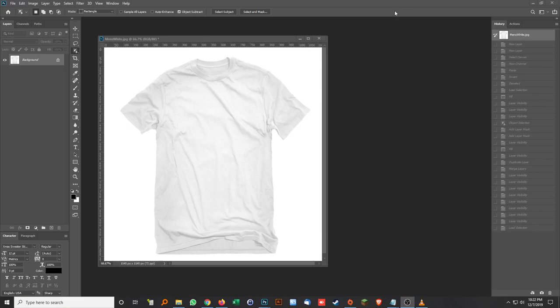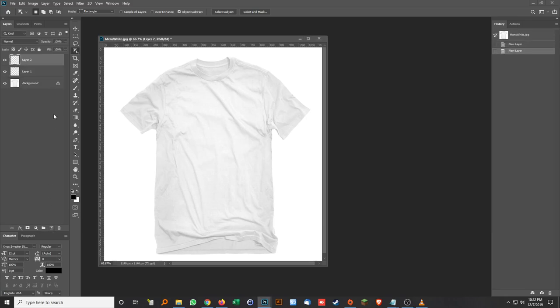In this video, I'm going to show you how to separate the shadow from the color in an image so that they're on separate layers. The first thing I'm going to do is start with a white t-shirt for this example. I'm going to create two new layers on top of it.